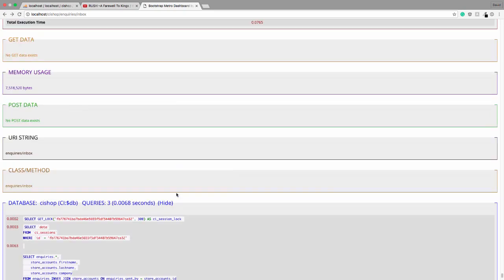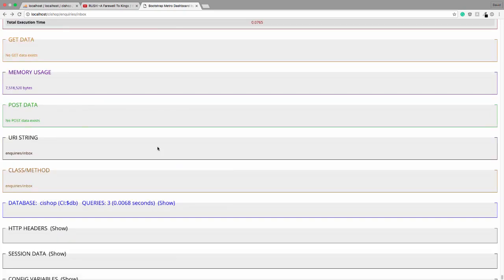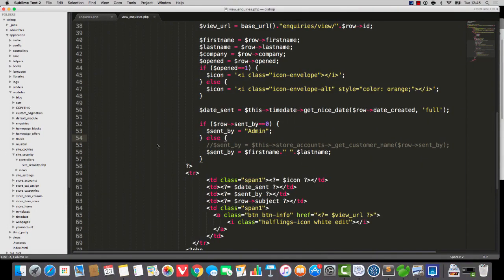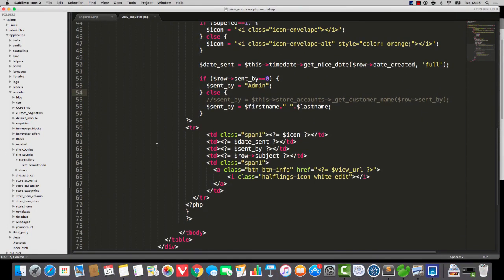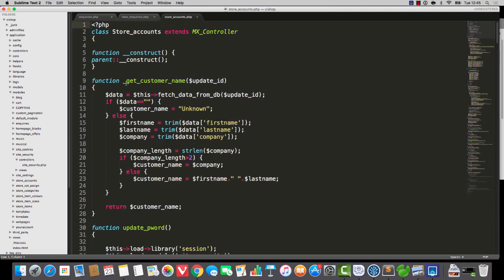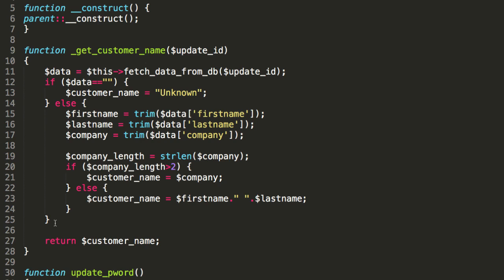Look, see, it's very cool indeed. So that's nice, and that has things going very quick. But I don't think we should crack open the champagne just yet. Not just yet, because actually, when you have a look at store accounts and that get customer name function, it's kind of a cool function. I like the way that it takes the company name on board. I like the way that it trims the data here.